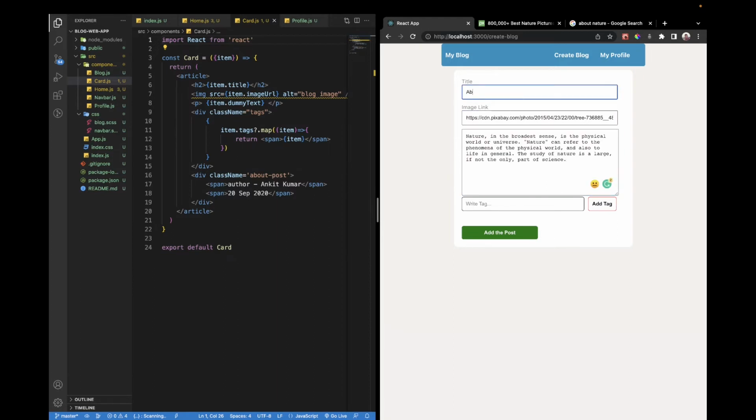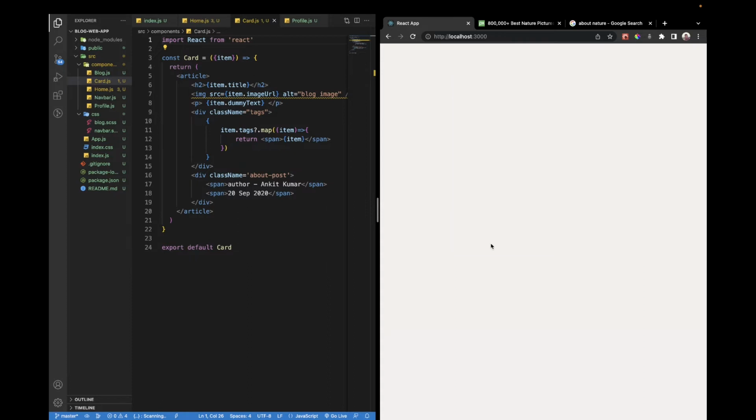Let's set the title to about nature, okay, and also set the tag: forest, river, animals. Now if I click on this add text, we got some error.